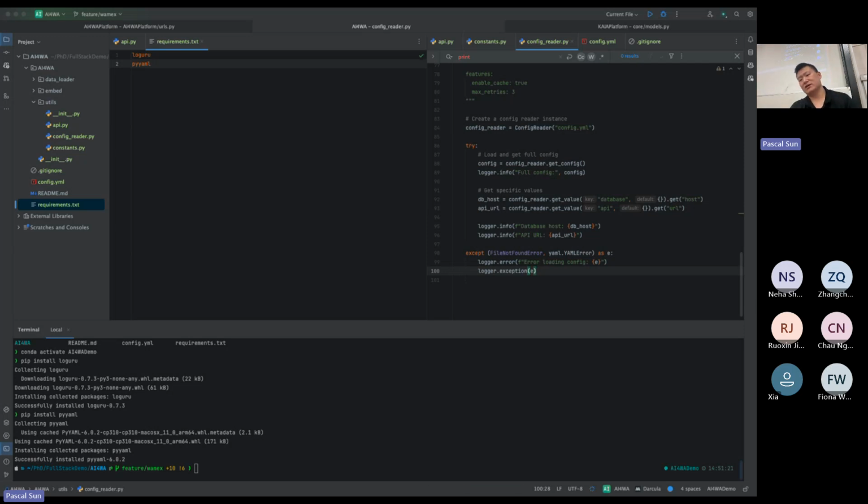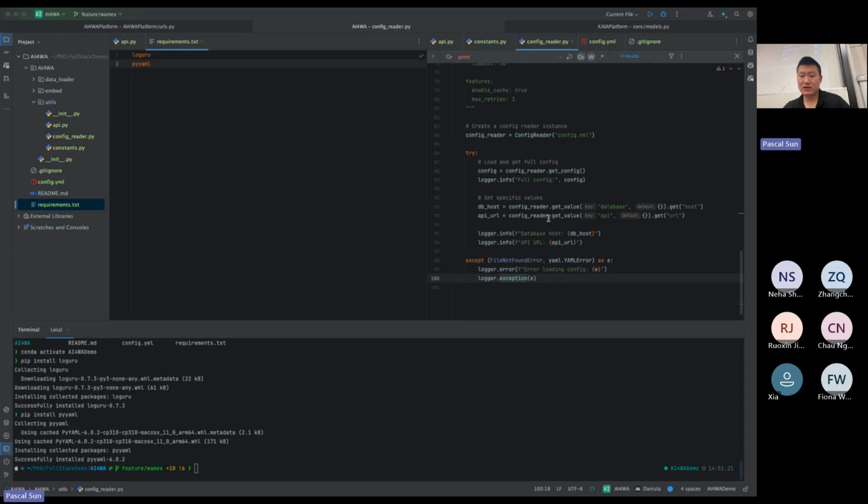This is the thing I mentioned. When you're running code on the cloud, logger.error will just give you the error message, but this one will give you the message about which line of the code has the error, which makes debugging much easier than before.